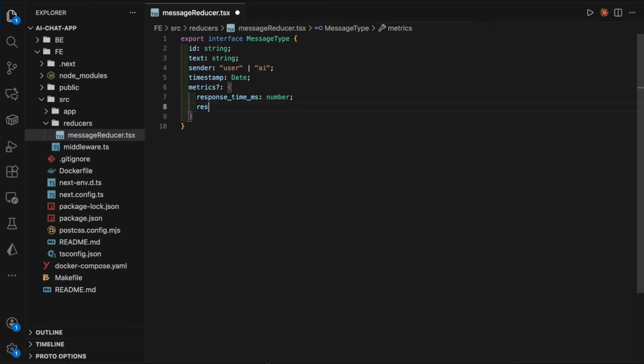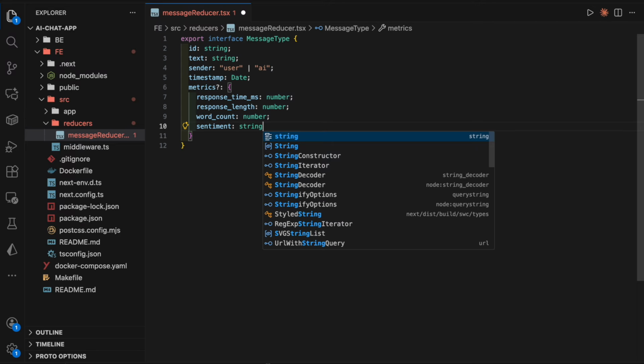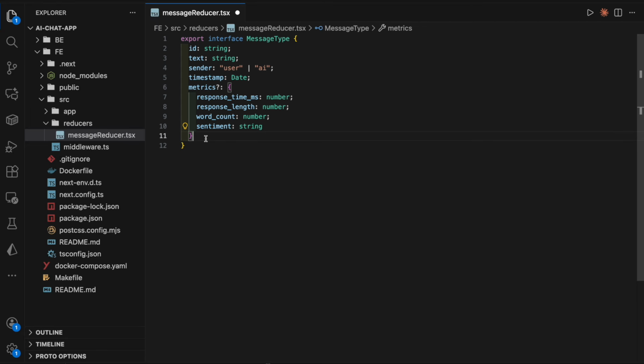Then we have our response length, so this is the character count of the response. Response length is also a number. Then we have the word count, so the number of words, word count, number. And we're also going to have sentiment, so sentiment. And so that will be a string, which will be our sentiment analysis result that we'll add on later. We'll also have feedback. So that is optional, and it'll either be thumbs up, thumbs down, or null. So it will be a user feedback on the message.